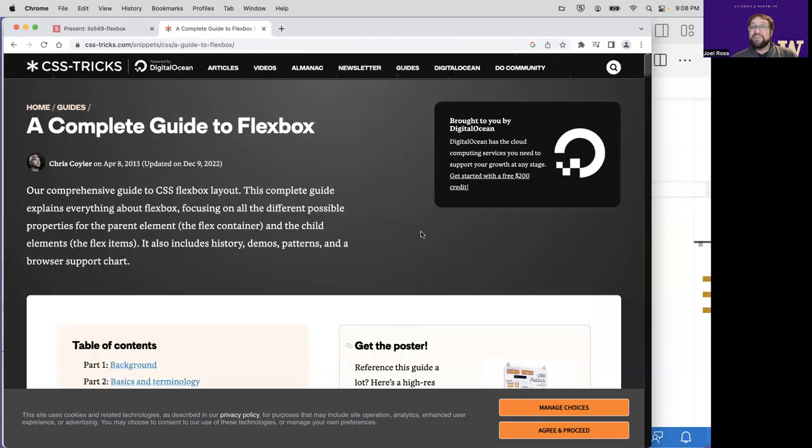If you ever get stuck or you need help remembering what were those properties, what were those options, the CSS Tricks Guide to Flexbox is really the best resource, my favorite resource. I go pull this up all the time. If I forget how Flexbox stuff works, this is where I go back to look those pieces up.